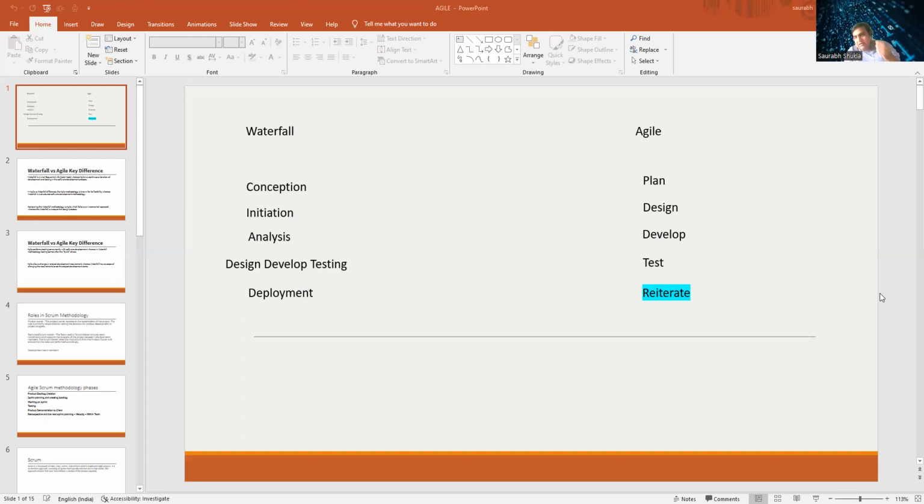Waterfall technique is like, in a family, if a grandfather says something, that this is what you have to do, and the entire family follows that. After that, there are no discussions. Once it is done, it is done. The requirements are given to you, and you have to follow that, starting from conception, initiation, analysis, design, development, testing and deployment. And only after deployment can you go back to the client and say, okay, we have done all these things, now tell me if there are any problems or something like that.